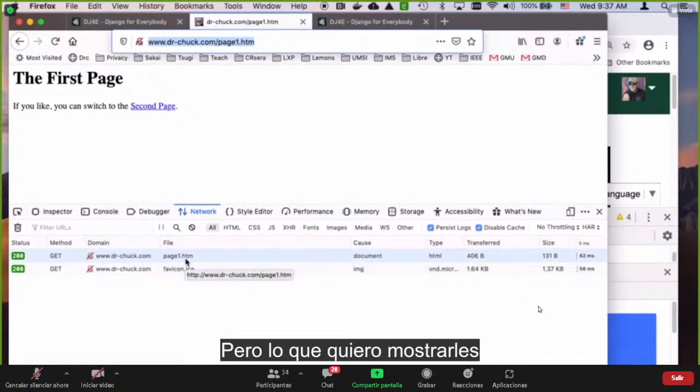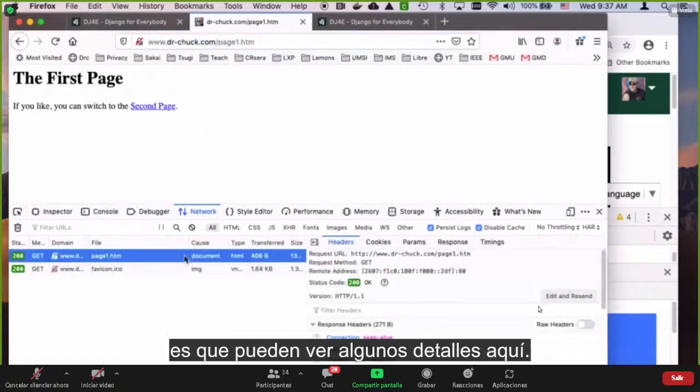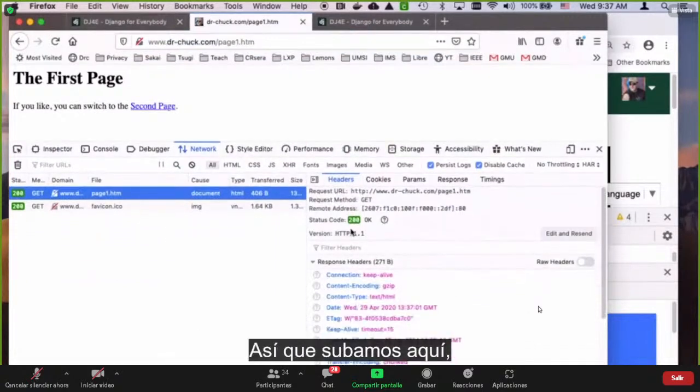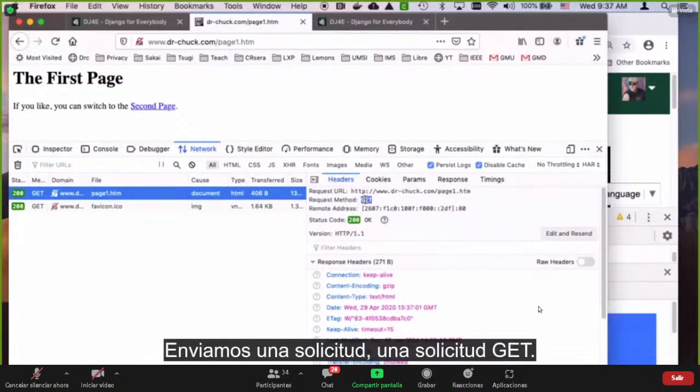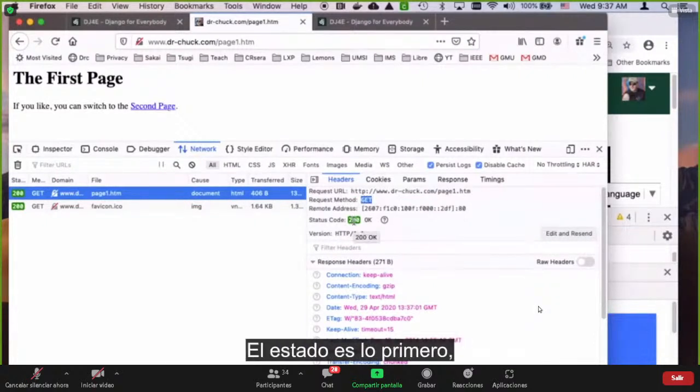But what I want to show you from a request response cycle is you can see some detail here. So let's go up here and you can see detail. You can see that this was the URL. We sent a request, a GET request. We got back a status code. The status is the first thing. 200 is okay. 404 is not found. And we used HTTP version 1.1.